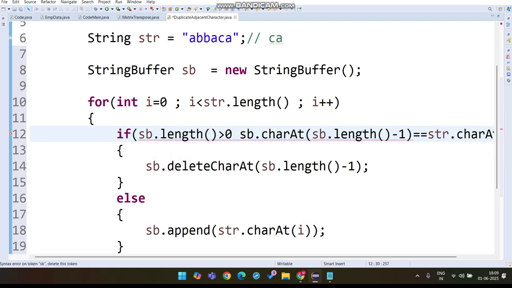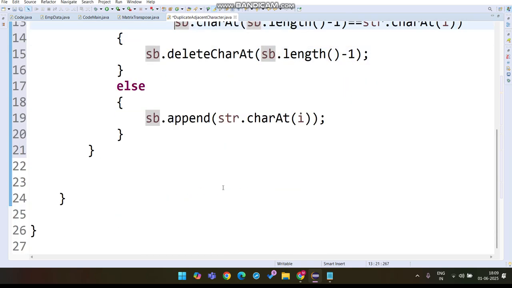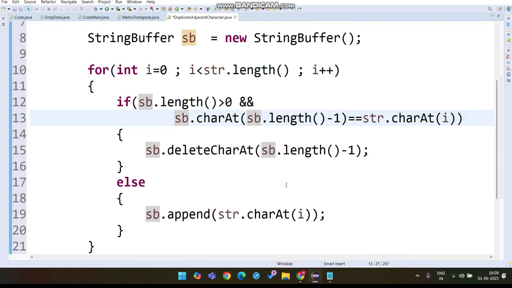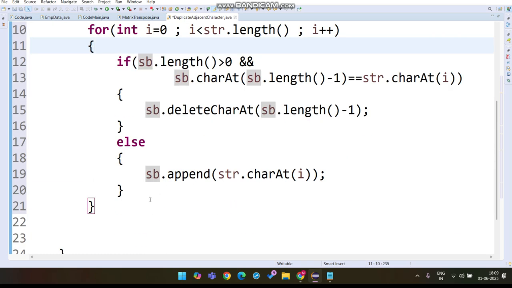So we will be checking that the length is greater than 0, then we check the last character of the string buffer and the string character. If both are the same, then we delete the character at the last position of the string buffer. Otherwise, if the length is 0, initially we append it to the string buffer. So this is the main logic of our program.